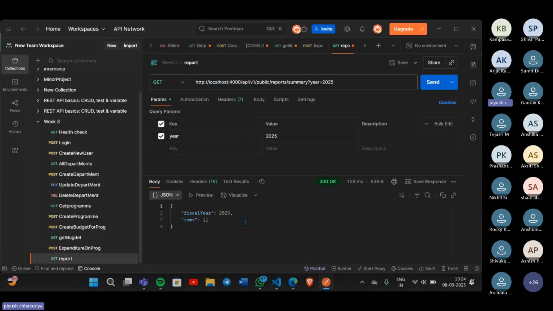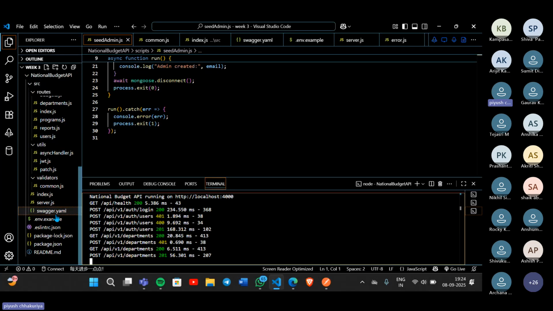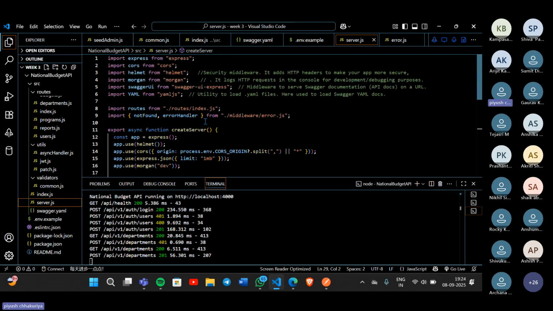So how many programs we have written, how many departments we have created, all the things will be seen with the help of this URL. So these are all the URLs that I have created. Now let's go through the code. So basically, let's start with our first file that is called server.js.